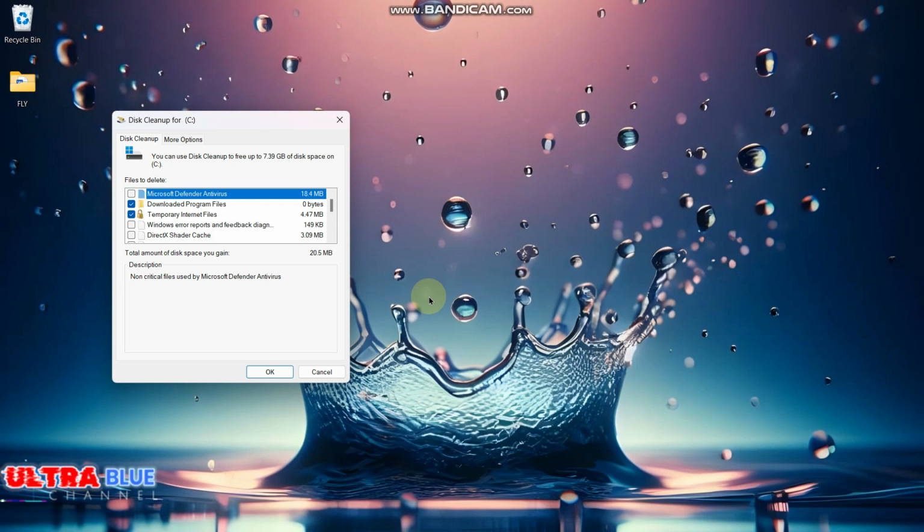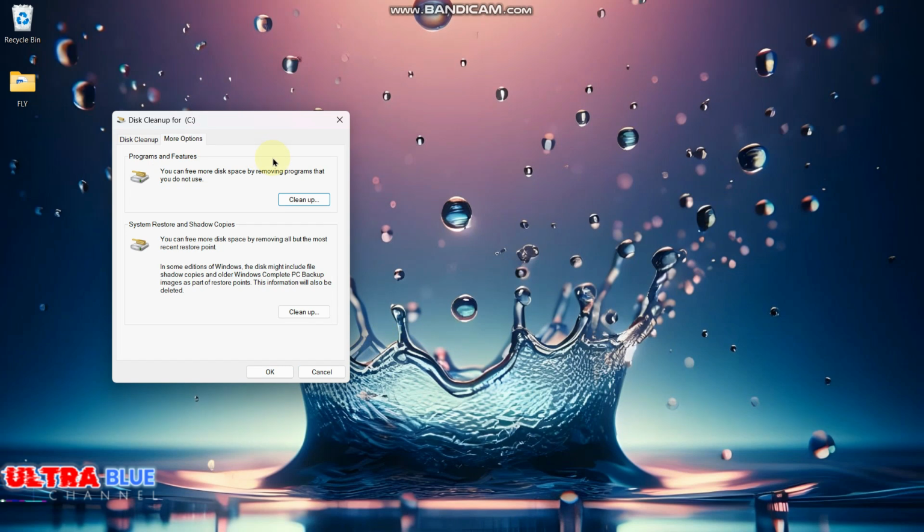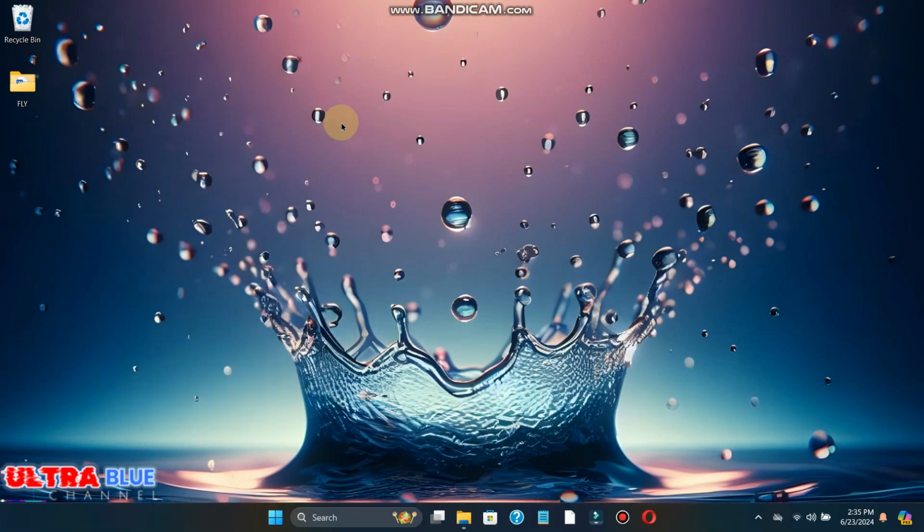This process may take a few minutes, depending on the amount of data. Once completed, you'll have more free space, which can improve your computer's performance.